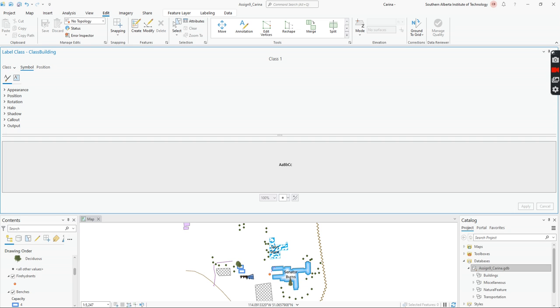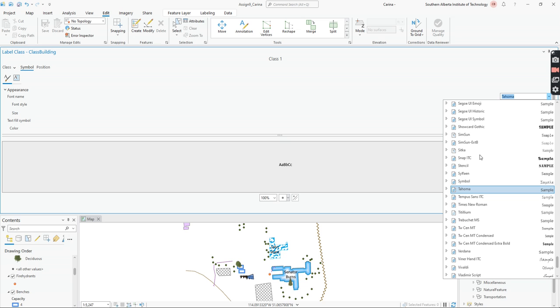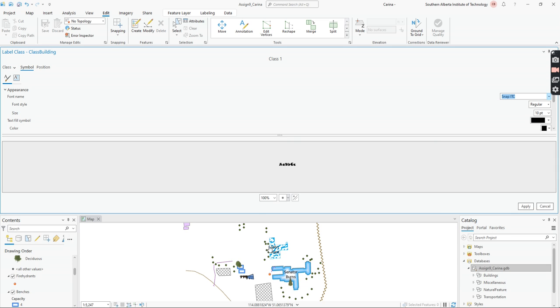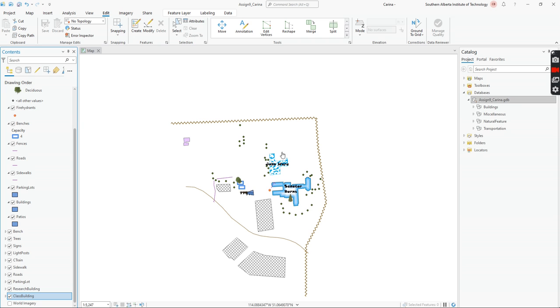Now you can change how it looks. You can change all kinds of things. So if I want to change this, and maybe I want it to be that, you're going to see that it changes. I hit apply, and now it's going to show differently. So again, if you're looking to do labels, that's how you would do labels.